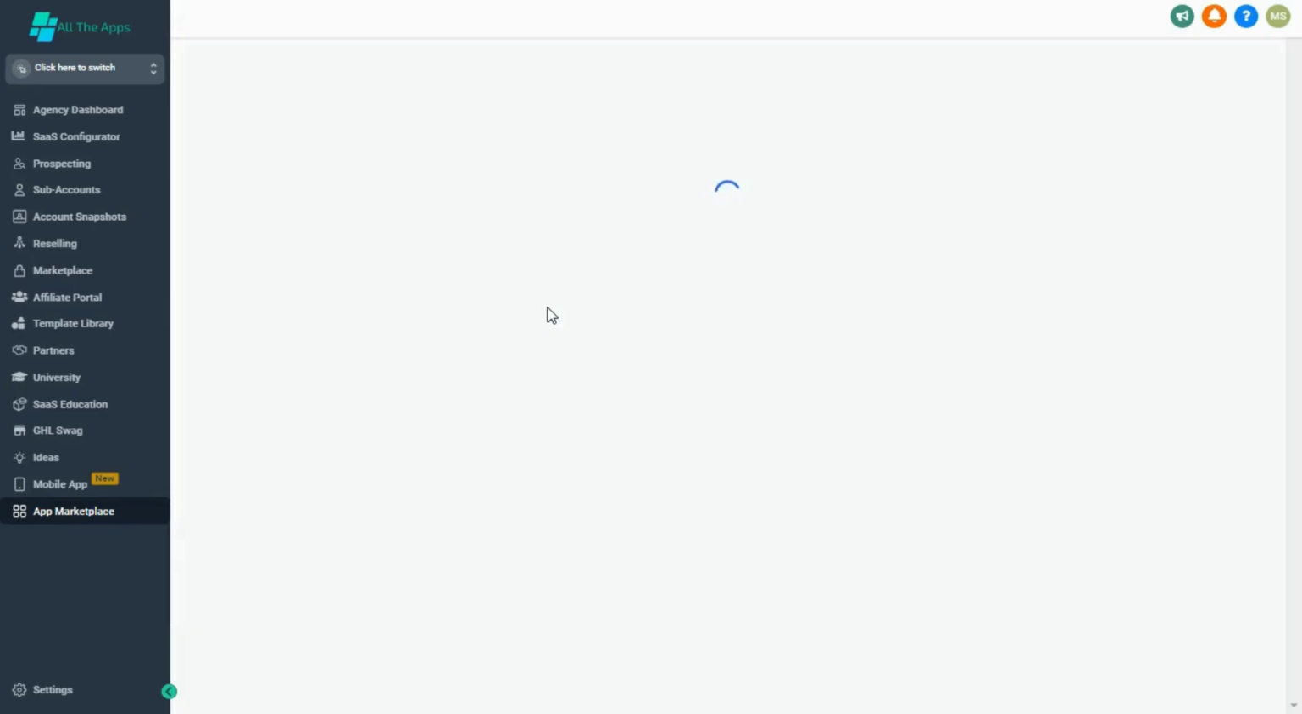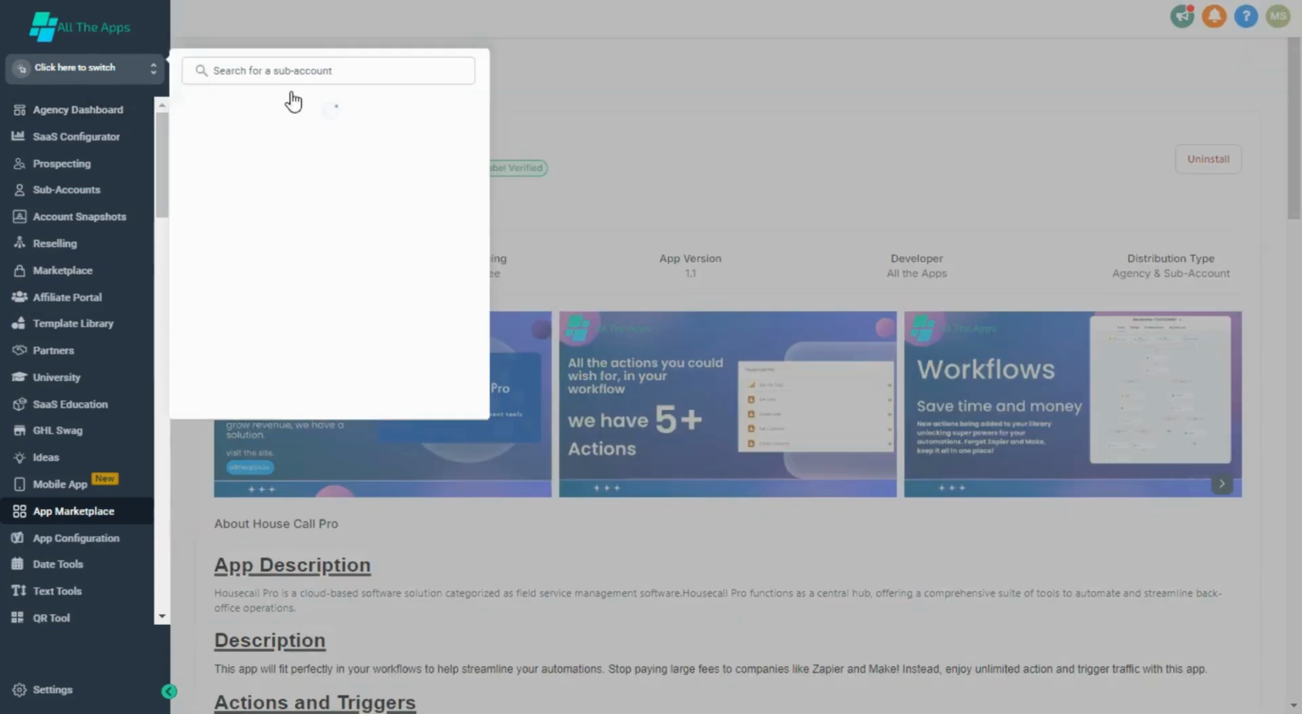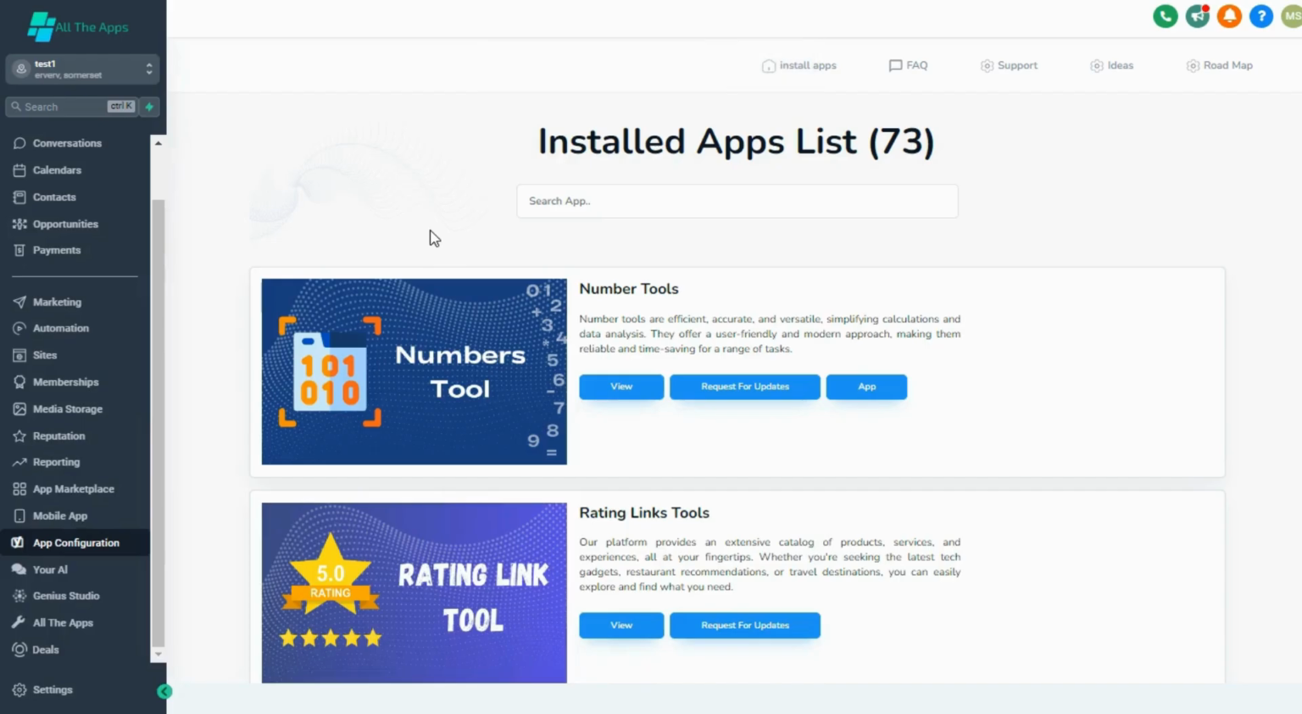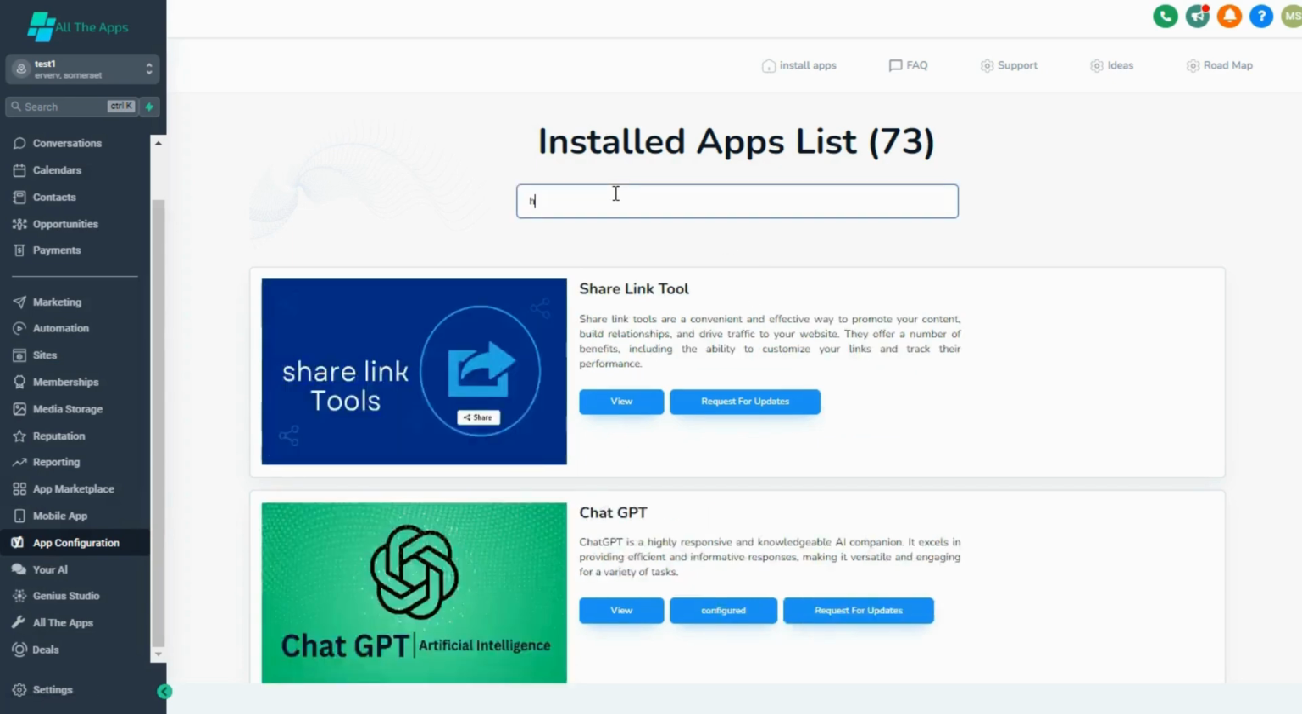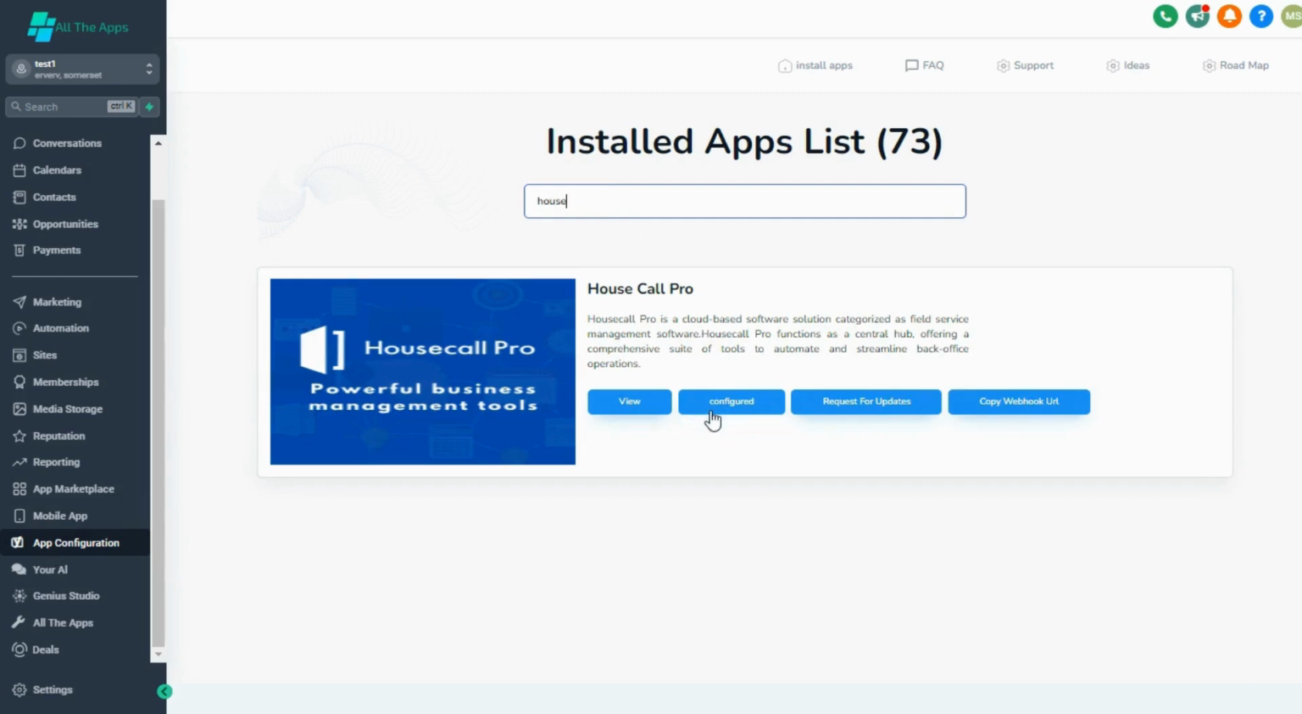Loading at the moment. The next step will be moving forward to the specific sub account on which we have installed Housecall Pro. Choose that one. Here we are on the sub account now. The next step will be to configure the API key of your Housecall Pro account in the platform. In the navigation bar, you can find App Configuration and search for Housecall.